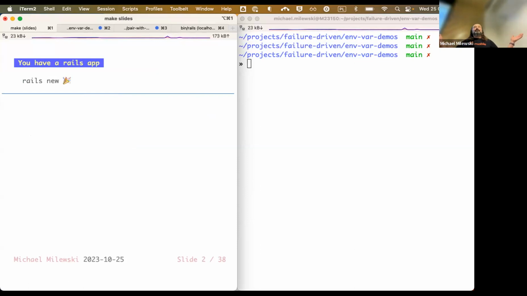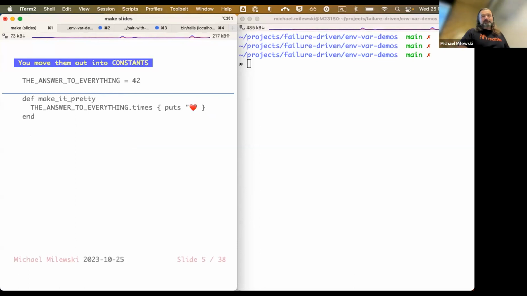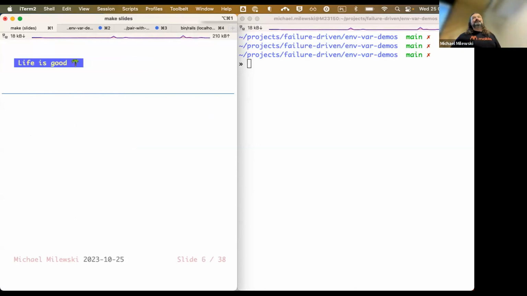So we're all Rails developers, or at least tried it at some point. We did Rails new, and life is good. You've got Ruby on Rails running, right? So all of a sudden, you've got some magic values. You've got something in your code, and you're like, that 42, that's very special, but it's a magic value. So what do you do with it? You put it into a constant, and what does that mean? Life is good, right? So you've extracted it, you've put it somewhere else.